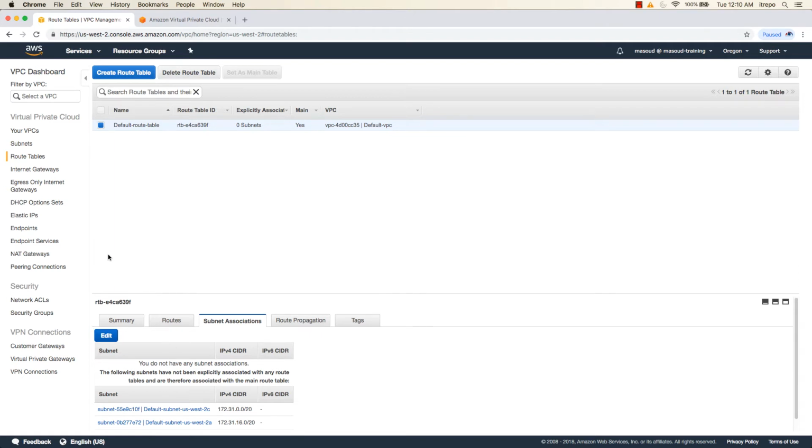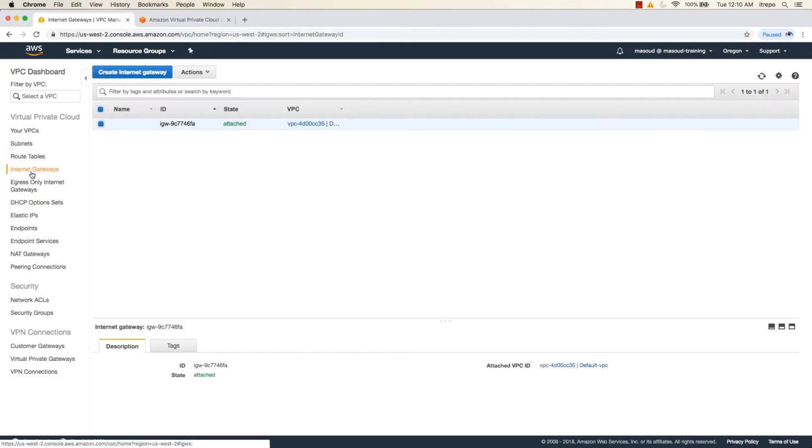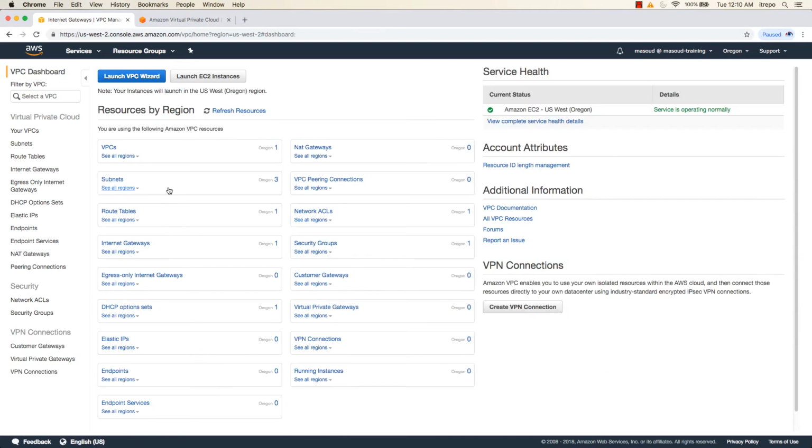Anyway, I'm going to show you one last thing, and it's internet gateways here. If I click on internet gateways, you can see we have one internet gateway by default, which is already attached to this default VPC. So I'm going to name this one also, same thing, default internet gateway. If I go back to the dashboard, I went through the VPCs, subnets, route table, internet gateway.